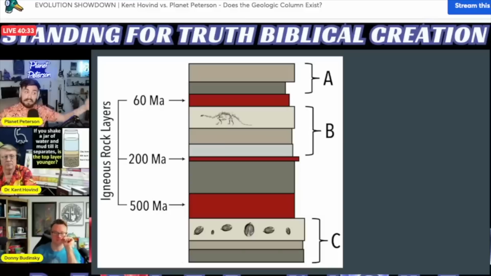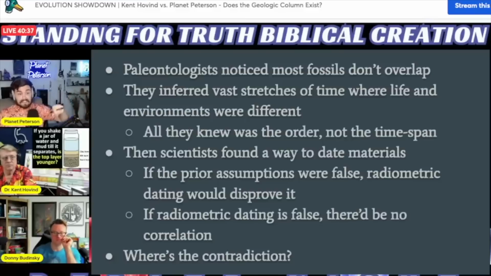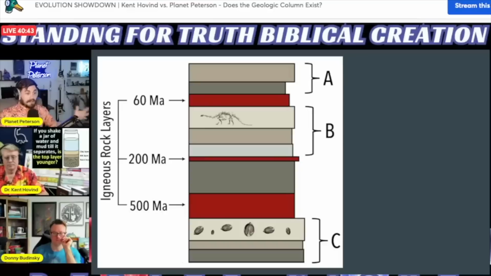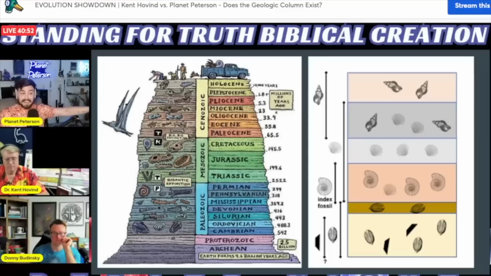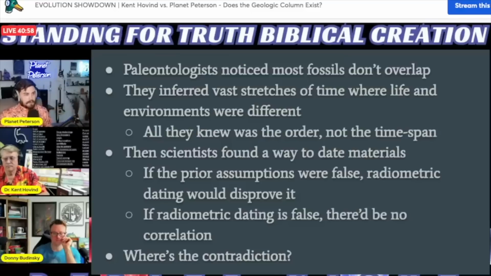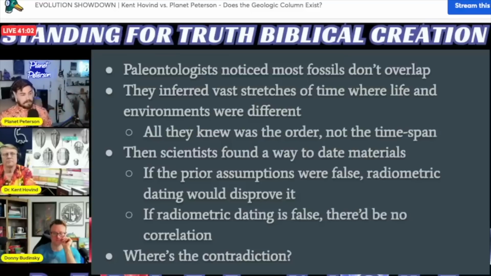Now, Kent might say that radiometric dating itself is false or something like that, but if that's the case, then there would be no correlation. Except that's not what happened. All of the dates are consistent with what was assumed in the relative sequence of them. No trilobite fossil has ever been dated to be younger than dinosaur fossils or of the same age, and so on with all the other claims. So, Kent, where's the contradiction?